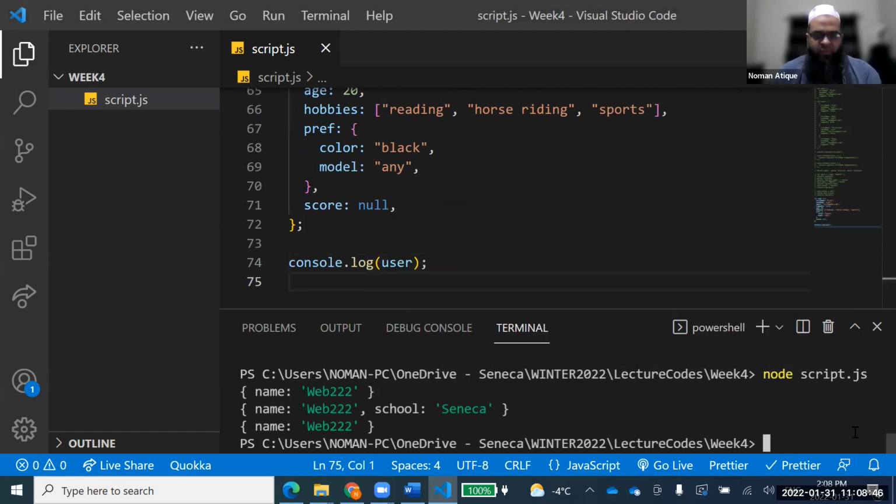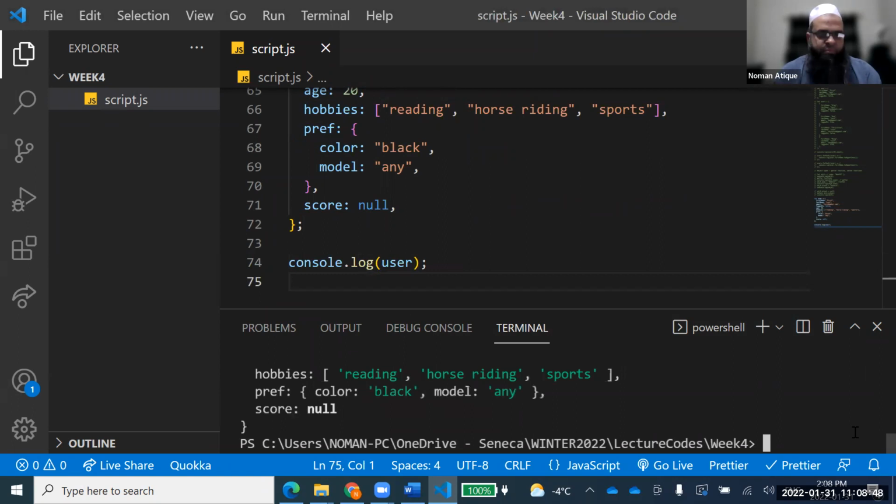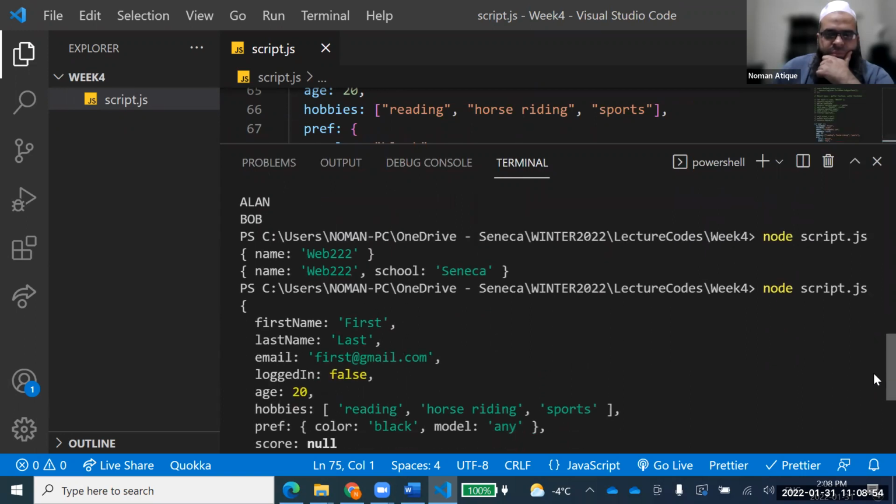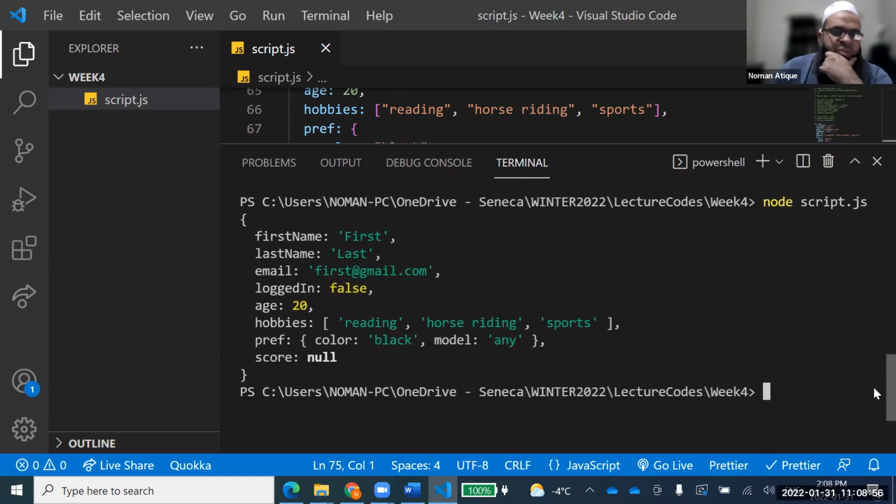So if I come over here and console this user, let's console that and see what comes up. You see here, it's showing me that this is a user, first and last name, first at Gmail, and then logged in is equal to false, and then age is 20, and hobbies are reading, horse riding, and sports, and then preferences are color black, model any, and score is null.